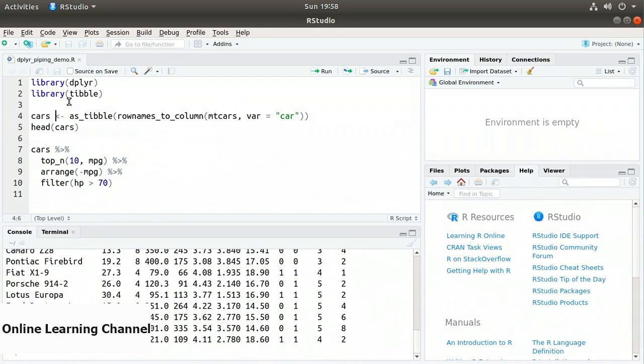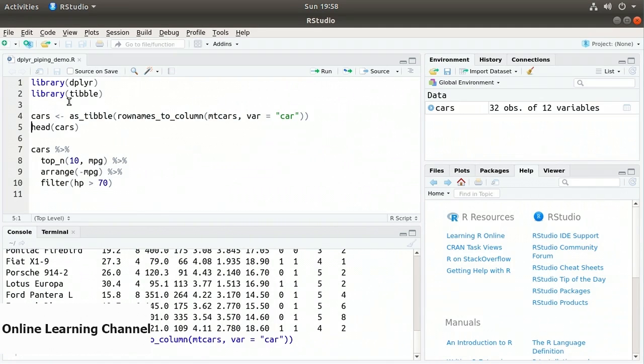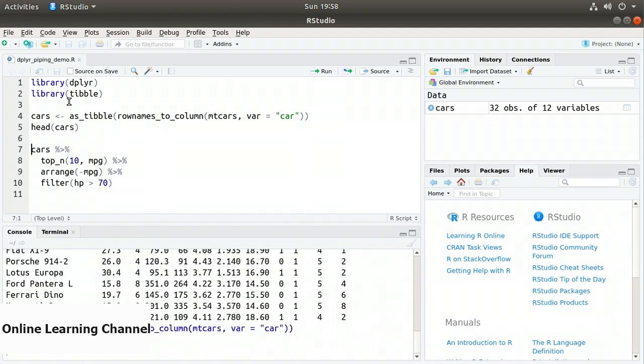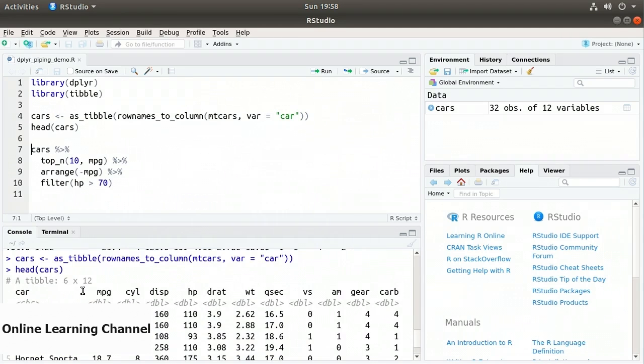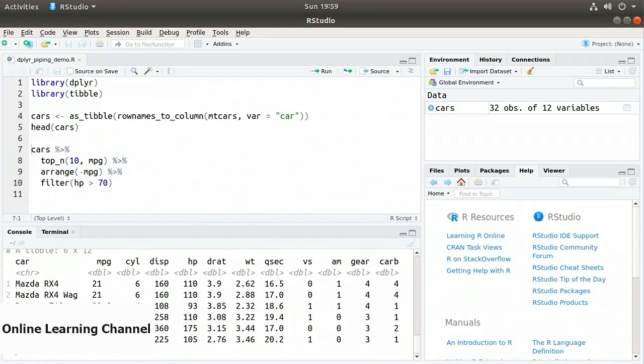When I execute line 4 and create the cars tibble, and on line 5 I call head with cars as its argument, we can see that we have a tibble now with a car heading with all of the car names under it. So we have our mtcars built-in data set from R converted into a tibble.